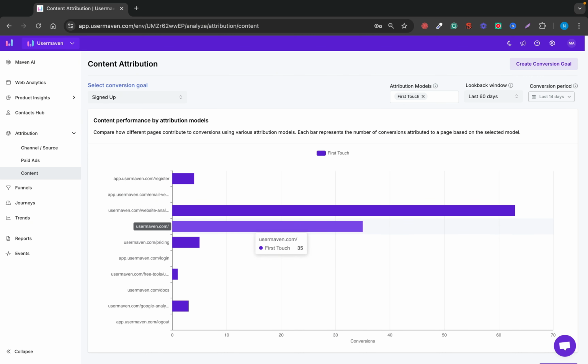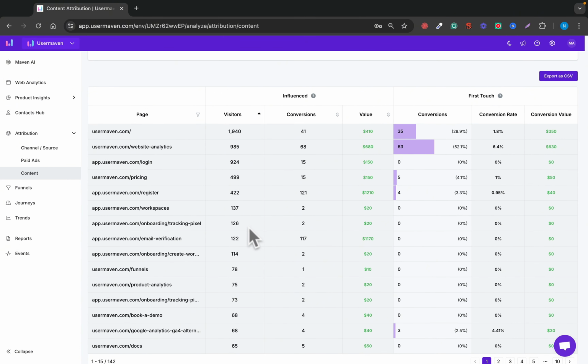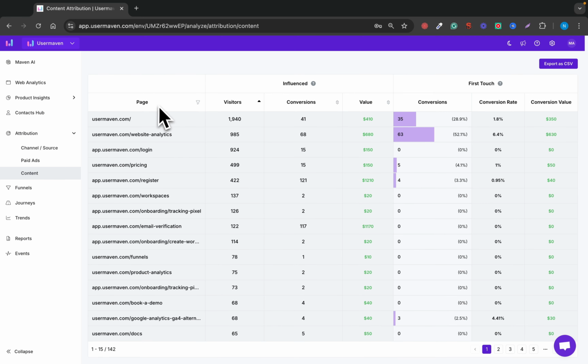But wait, there's more. Scroll down and you will find a treasure trove of data in the form of a detailed table. So let's break it down. We first of all have the pages. This shows you the exact URL of the page of your website. Then we have visitors. These are the number of unique visitors. Then we have influenced conversions. This is the total number of conversions each page played a part in, regardless of where it fell in the user journey. Then we have value, the monetary value of those influenced conversions.